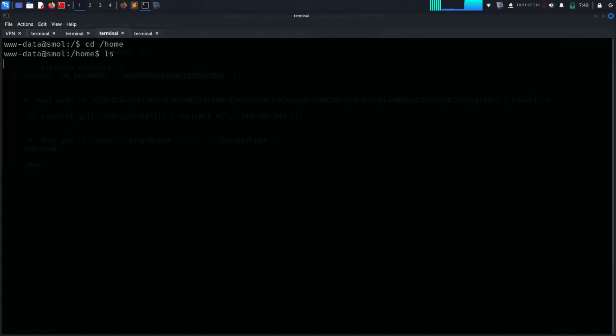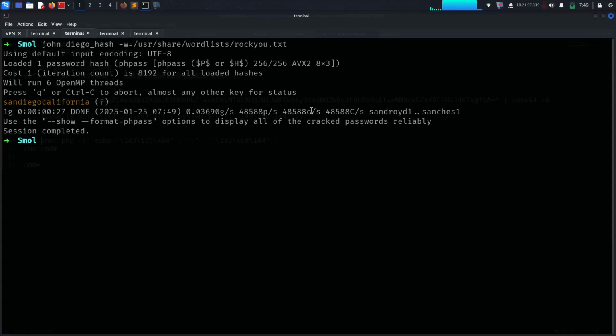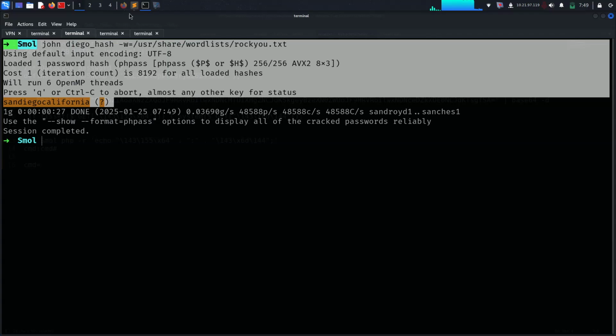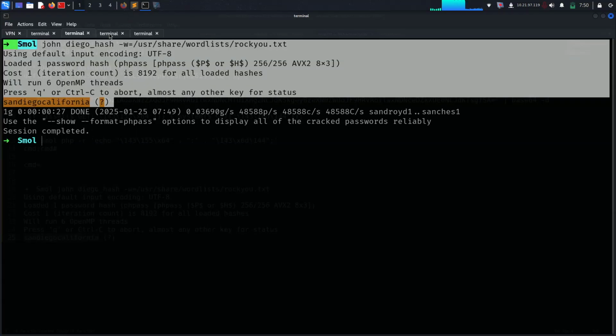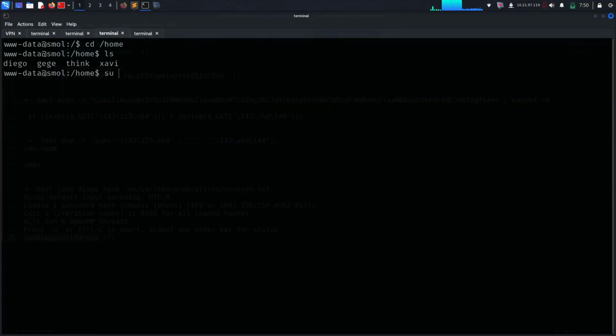So let's check for home. Then there's Diego, Gigi, Think, and Chawi. Also we have the shell for them. So maybe we are trying to get someone's hash. It's crackable, and we cracked Diego's hash, which is here. Then it's San Diego, California. I'm going to go to the terminal and call su diego and give the password, and we get a shell as Diego.